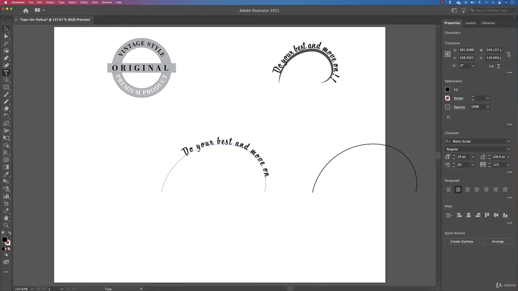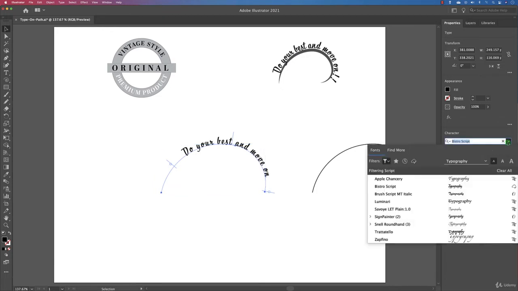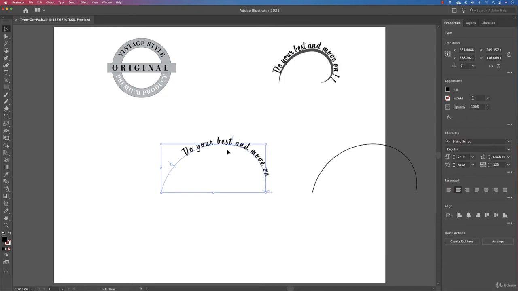Okay, I will go for the selection tool. Now the font I'm using is Bistro Script. I like it. It is under the cloud. So if you open the document and you don't find the font, all you have to do is to sync it from the cloud and it will work. So let's see what we have here.